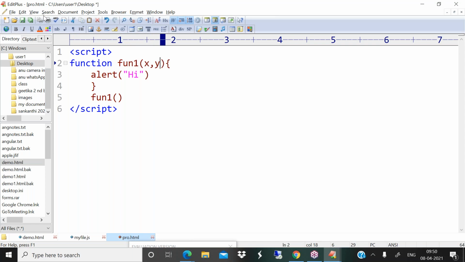So I have taken x comma y. So x is one variable and y is one variable. And here in these brackets, I have taken xy. So this is the function signature. In this signature, we have taken two variables.